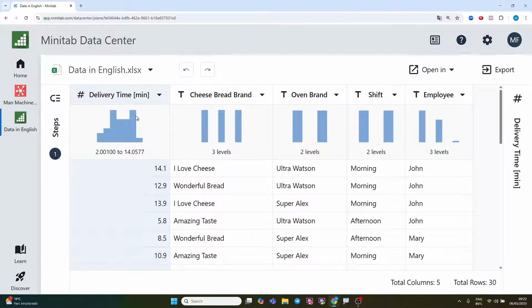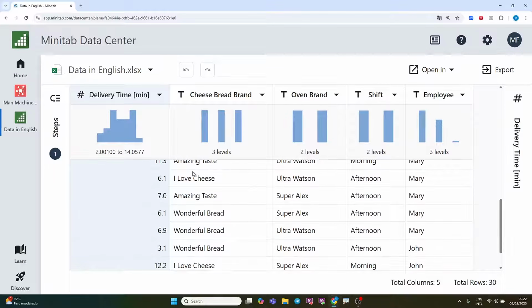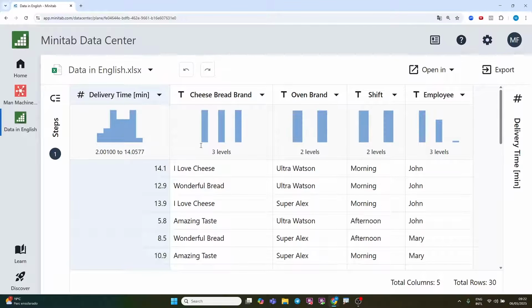So see that we have a histogram or something very similar to a histogram. You have the range of the data, and all your data points here. But then you have something very interesting: I have 3 types of cheese bread brand, 2 oven brands, 2 different levels for shift, morning and afternoon. And I have 3 employees. Strange, because I know that there are only John and Mary.